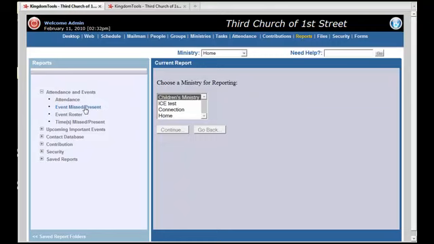Click on reports. Then we're going to be on an attendance tab, events missed and present, and the first option you're going to get is to select the ministry that you want to report on. To select a ministry, you can use your control key and just click individual ones to add them, or you can hold your shift key and select a range so that you can get multiples. For this example, we're just going to select everything.